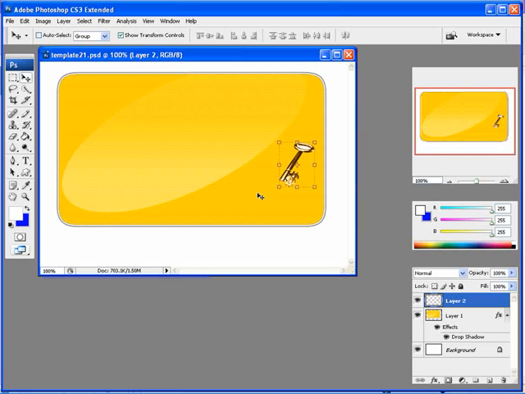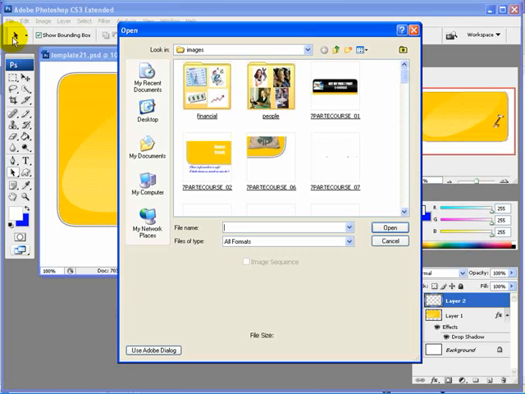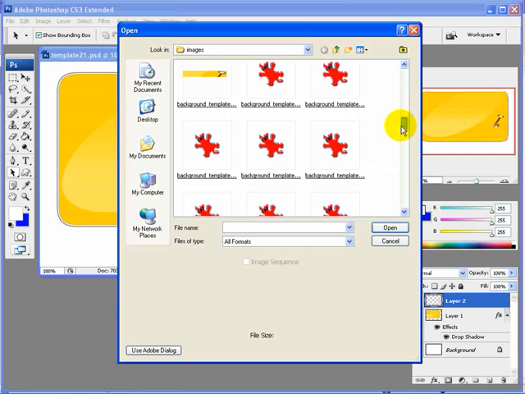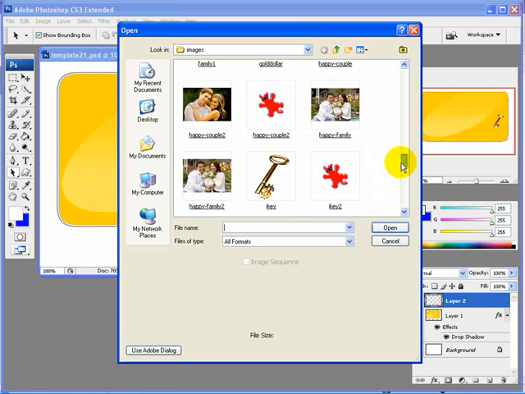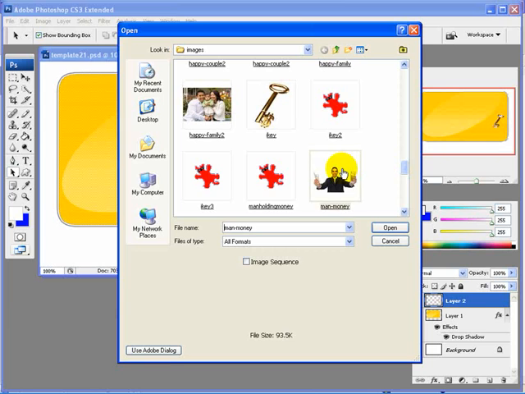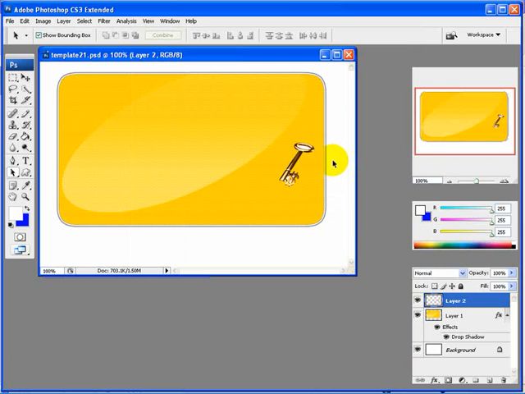Let's add another one. I want to add a person. I'm not going to worry about extracting him, simply because that's not my forte. I showed you how to do that, so the main thing I want to do is show you how to do that. I'm going to use this money guy. He must know the secret to success. He's holding lots of money in his hand.